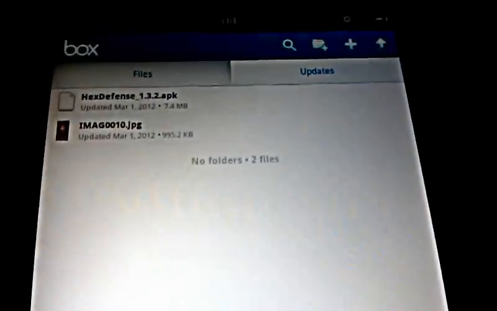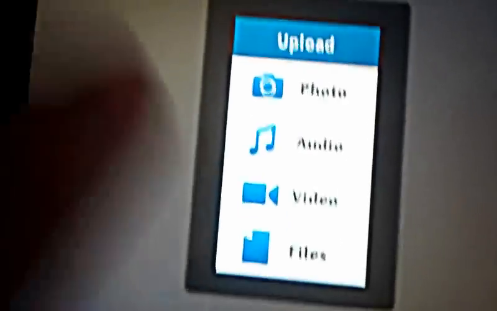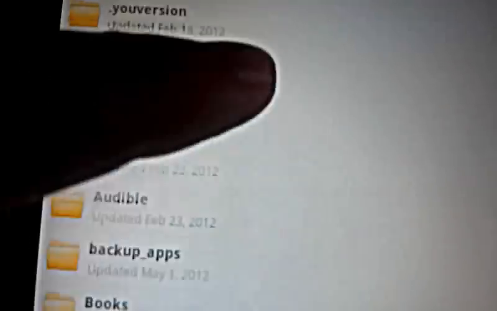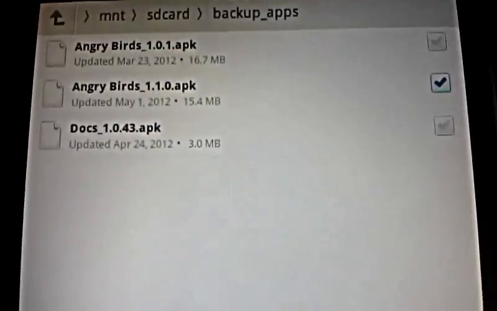And since I'm on here, I will show you how to do it on Box as well, because you guys all want to be supported. Here are the other ones. See, I already got an APK on there. We click Upload over here at the top. You click Files, and go to where it is. It's Backup Apps, like we did before. There you go. Select the Angry Birds and click Choose at the bottom.